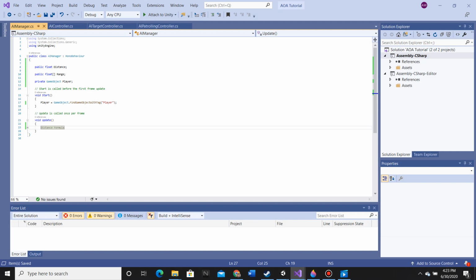So now I'm going to be setting up the range as well. I'm going to press enter to go down to here, and then set it up so that if the player is within a certain range of him, then he will be targeting the player, but if the player is out of that range, then he will be patrolling.